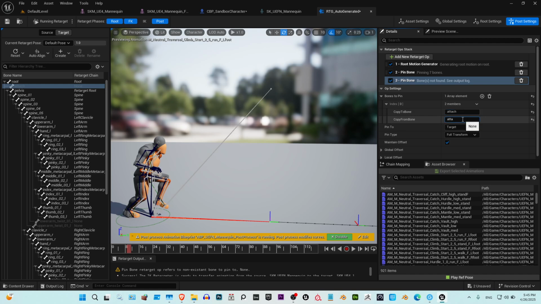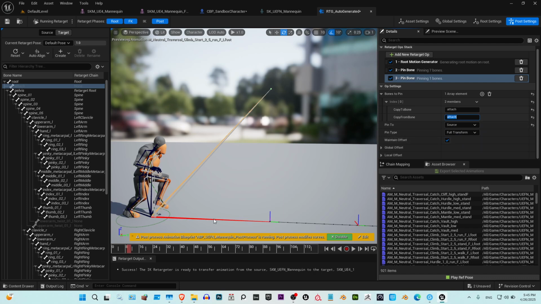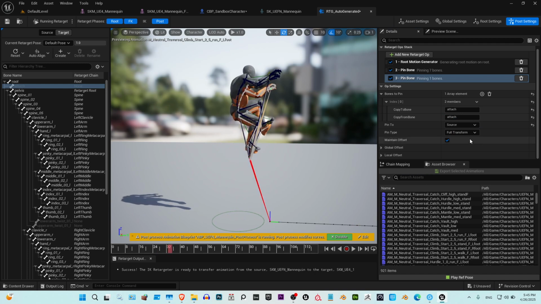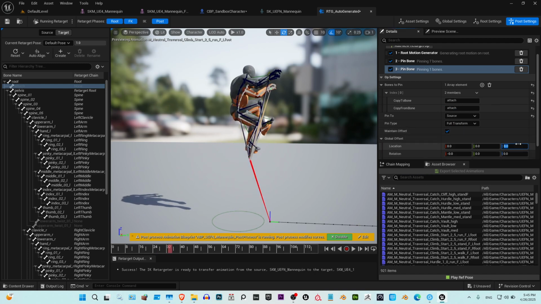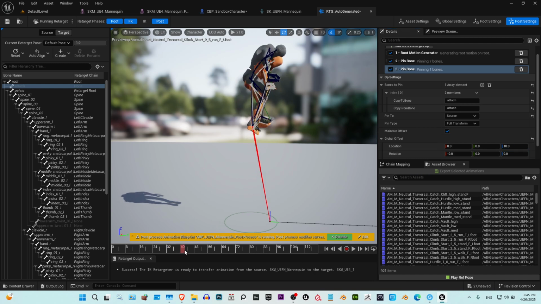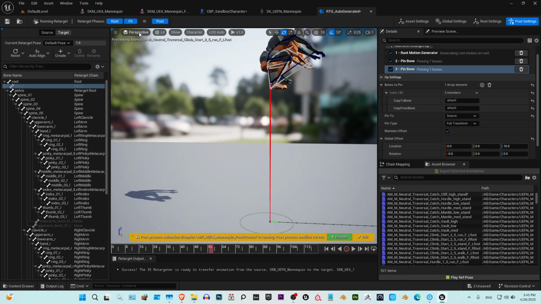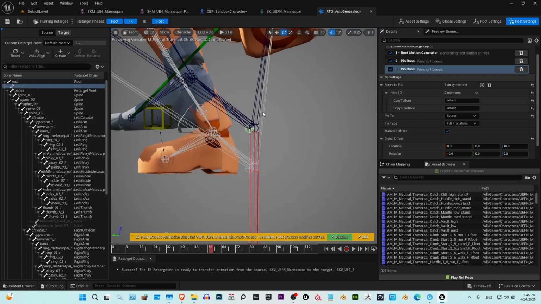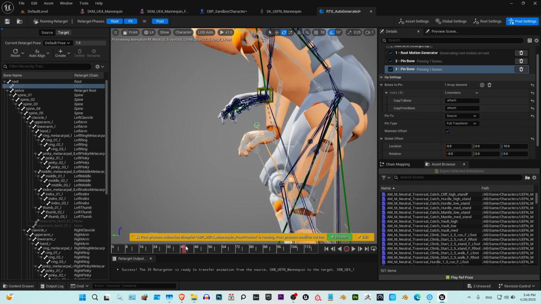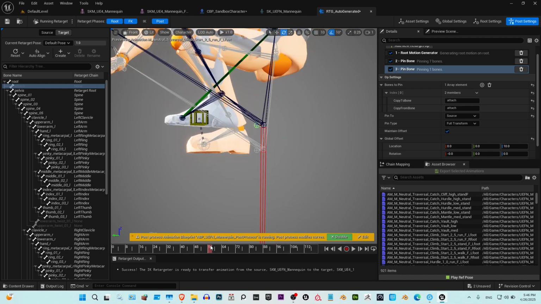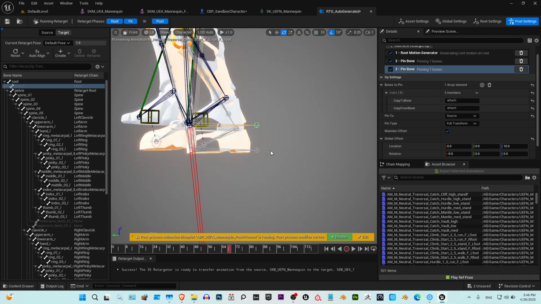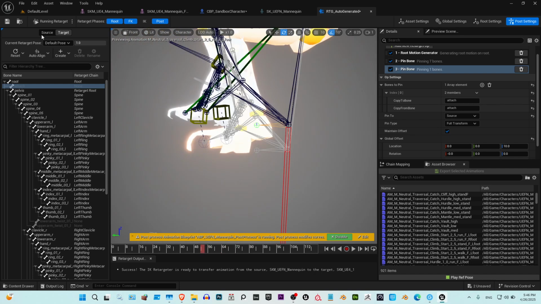Attach, and copy from attach bone. And let's check the source. You see the attach bone now matches the source, but since the mesh is bigger, the hands are not quite in the same place, and when it climbs, you see the feet are higher. That's why we need to raise the attach bone a little bit on the z-axis. So I put it at 10.